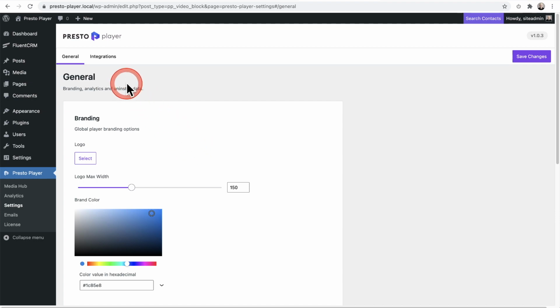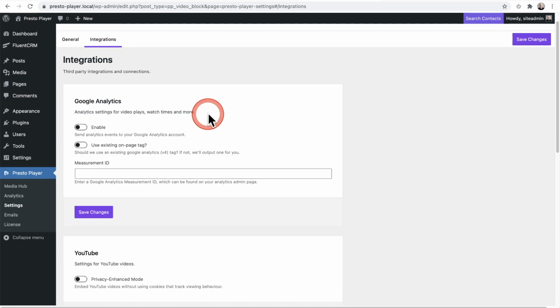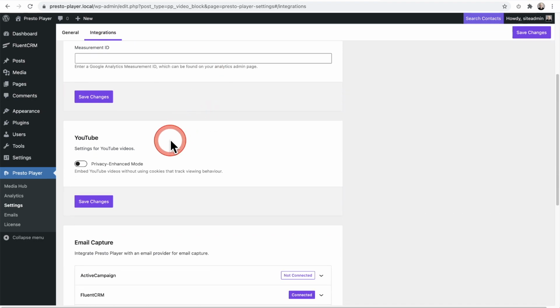So the first thing underneath the integration tab, we have a new option for YouTube embeds right here for privacy enabled mode. All you have to do is toggle this on, and cookies will no longer be used to track user behavior when you have those YouTube embeds. Next, we have some user interface changes, but I first want to show you some new integrations here.